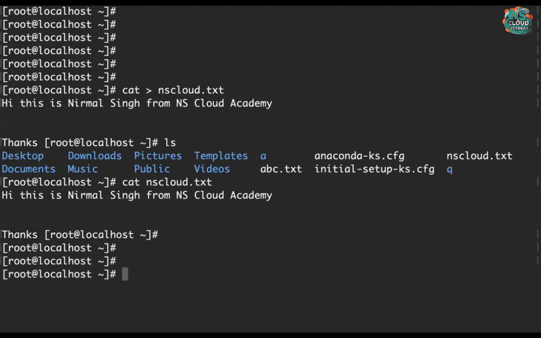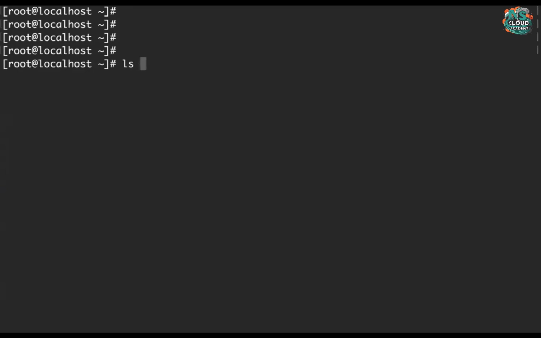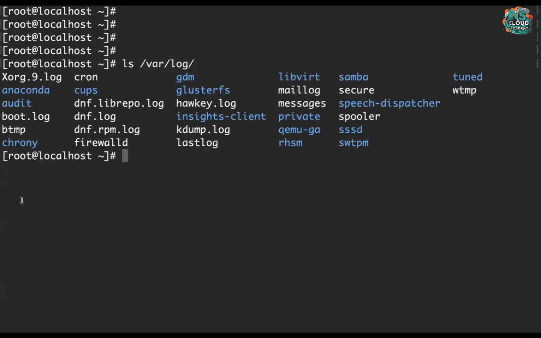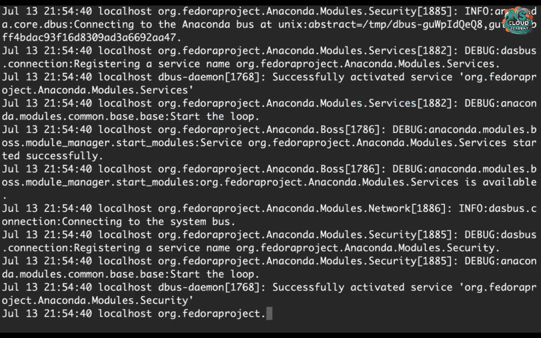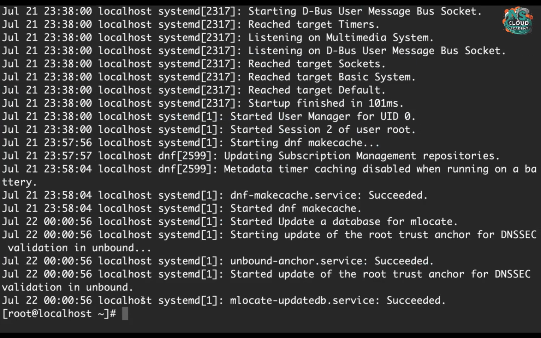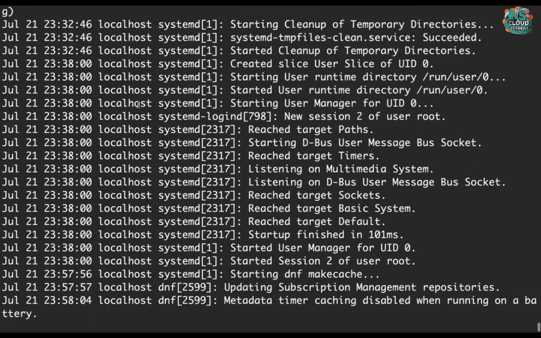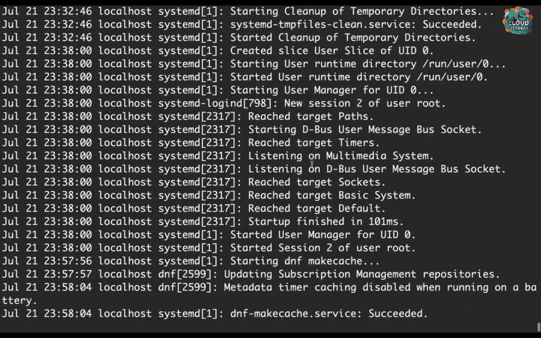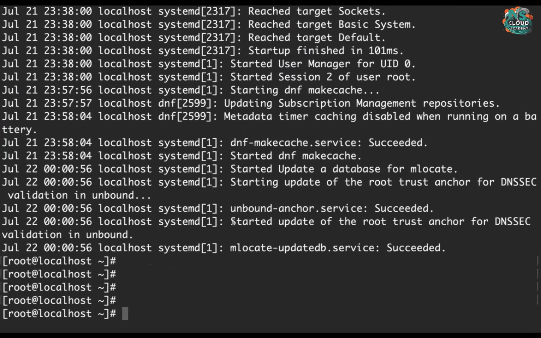Understand? So this is how you can leverage the cat command in your day-to-day life. For example, you can watch log files. Let's suppose you want to see the messages file. This is also a log file. If you run the cat command on it, you will see all the logs inside. You can see what is happening, whatever is written and created, and everything related, whatever is available in that file.